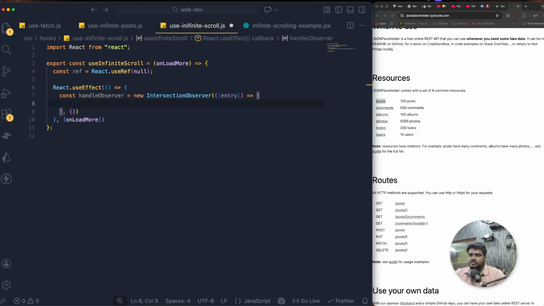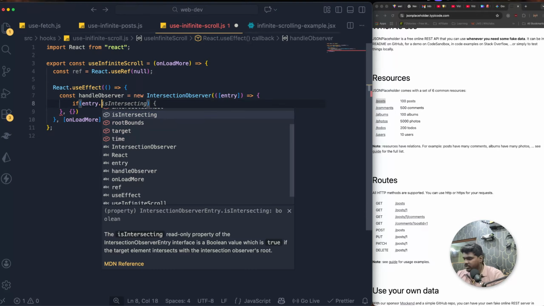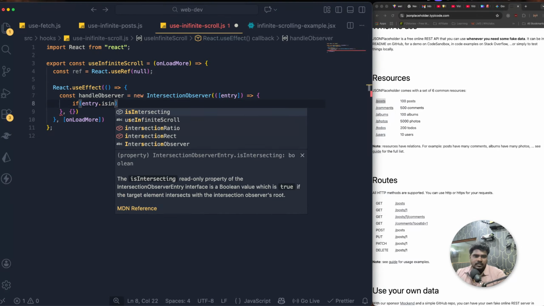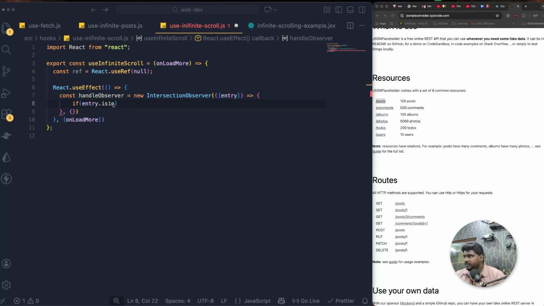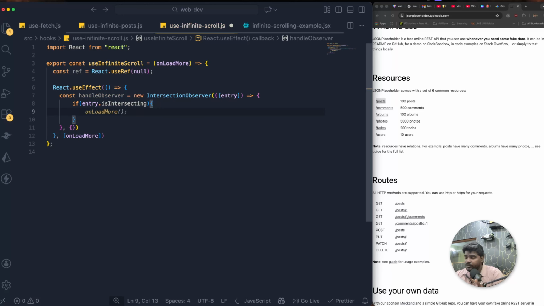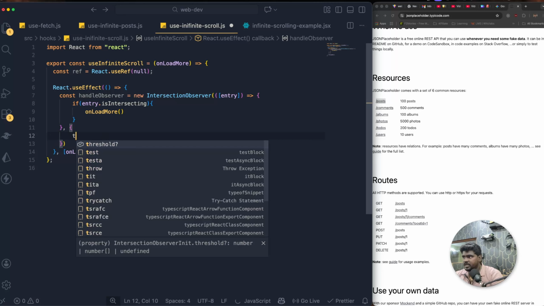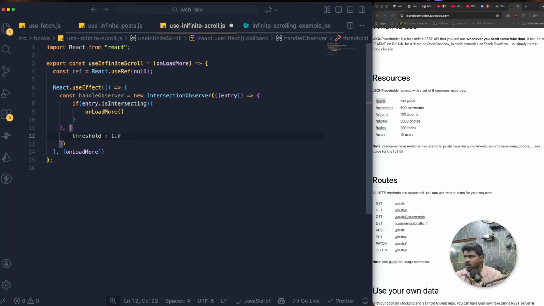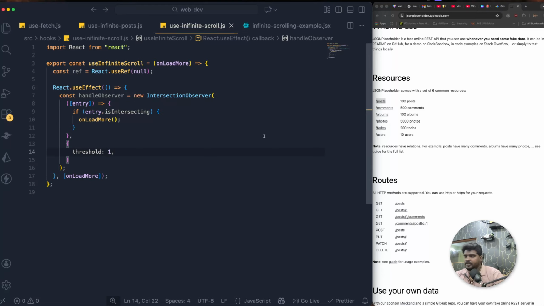Now we collected the entry, and here I need to check the condition: if entry.isIntersecting, then what we need to do is load more. So call the onLoadMore function reference. It is going to trigger the load more function, so it is going to fetch the new sets of data. Then right after here, inside the options, I'm just going to say threshold, and the threshold is going to be 1. That's what we need to do.